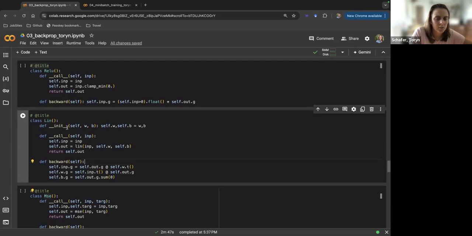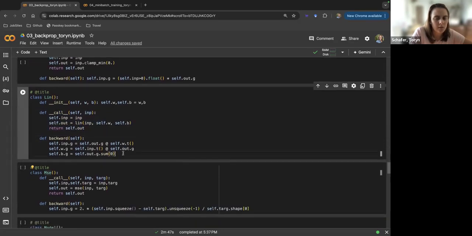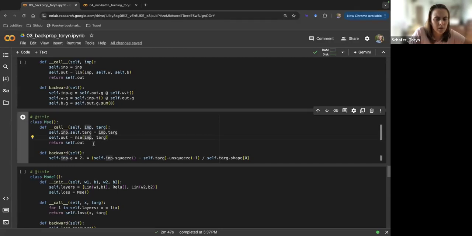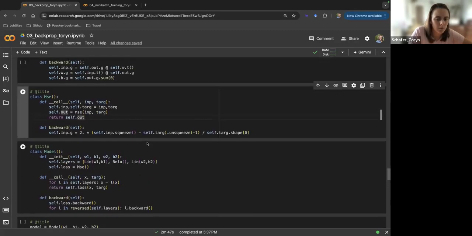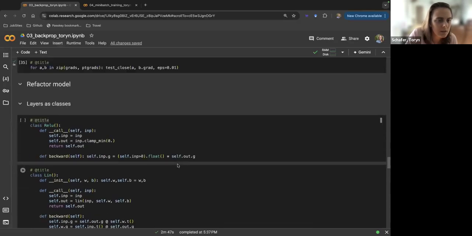Okay, so here we have the initializer. This is the call, so this will do the linear transformation. Then on the backward, again, we have the gradient calculation. Okay, and then the MSE, which here we don't have the input dimension changing, I guess, is a little bit different. So we're probably going to be more careful about that. Okay, and then again, the backward propagation is 2 times. This is the difference now. Oh, I'm getting ahead of myself. I'm not going to say that yet.